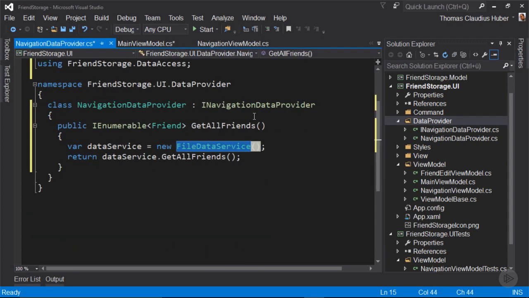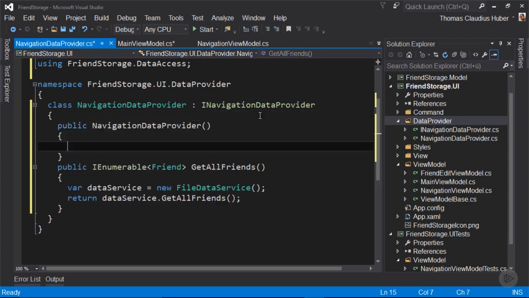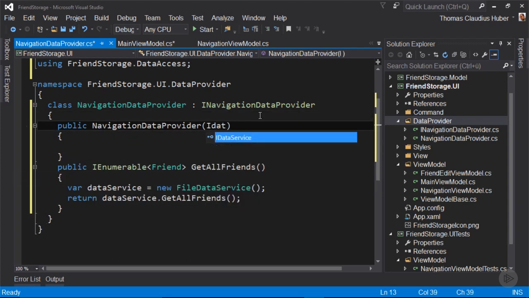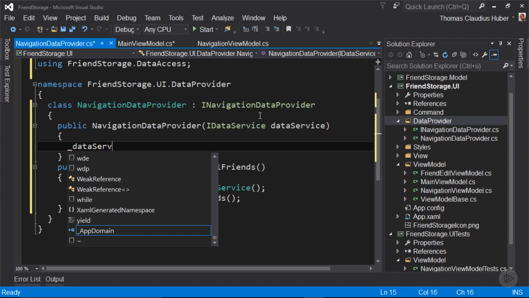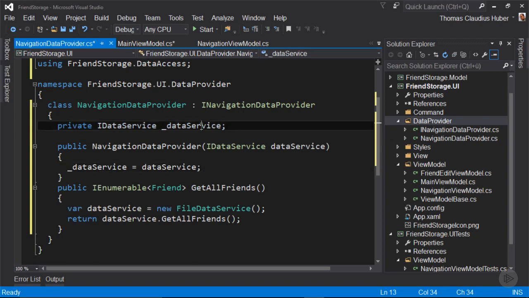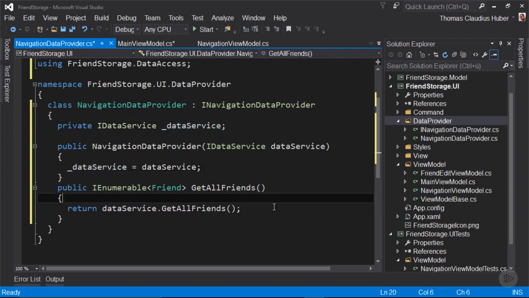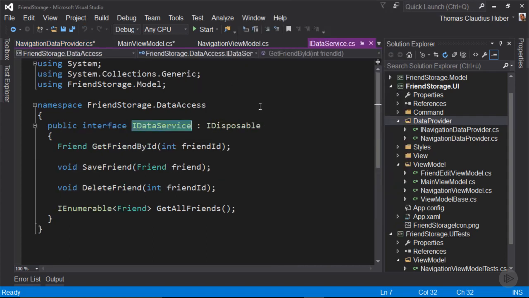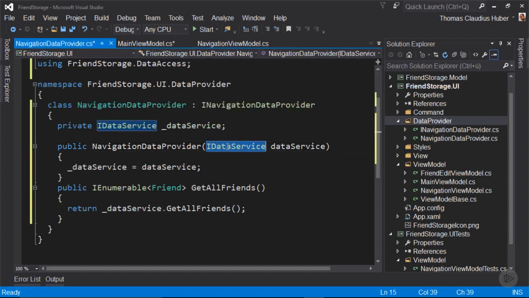So we can also adjust our navigation data provider to take a constructor parameter of type iDataService. Okay, and we store it in a field. And now here in this method, we can just use that data service. Now the only problem is, when I go to that interface, you see that it extends iDisposable. So in our data provider, we should dispose that instance after we have called getAllFriends.